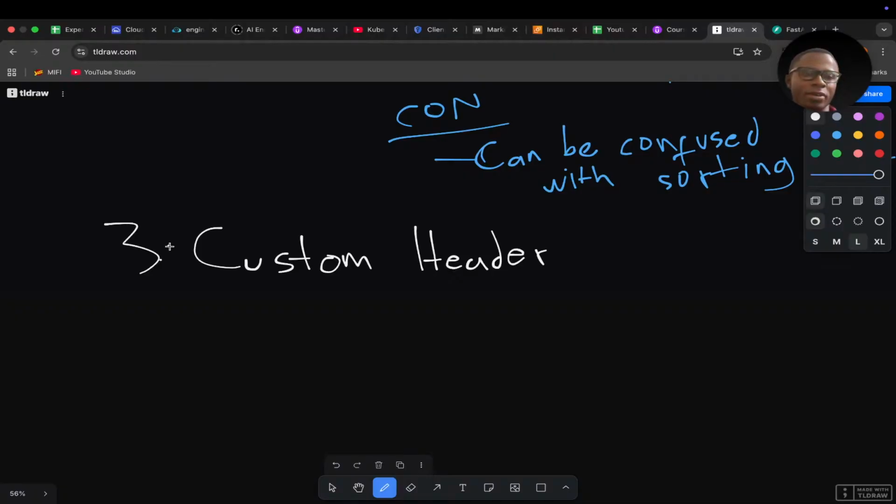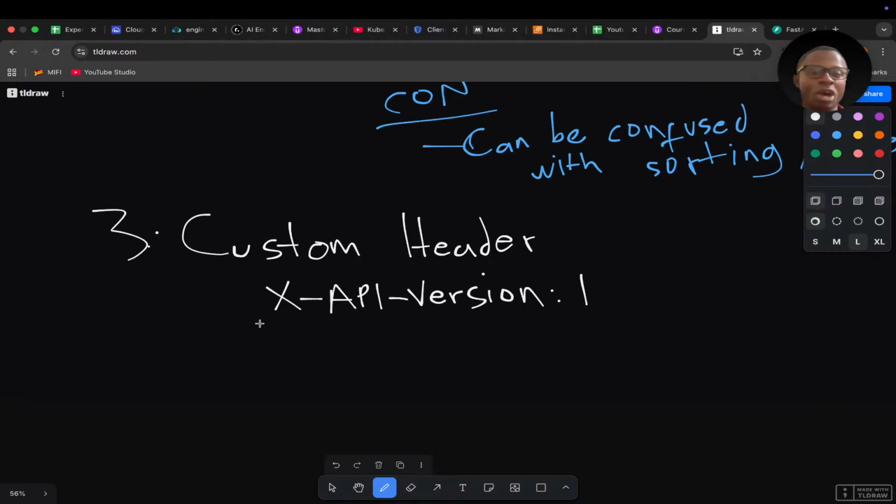You create a custom header. Usually the most common one, I don't know why it is that way, but I also found it in the industry, but you can call it anything. Usually the header that you find people using for versioning is called X-API-Version. Create a header like this, then you say version 1, just like you would have an authorization header, with the value where you put your token, your random token here.